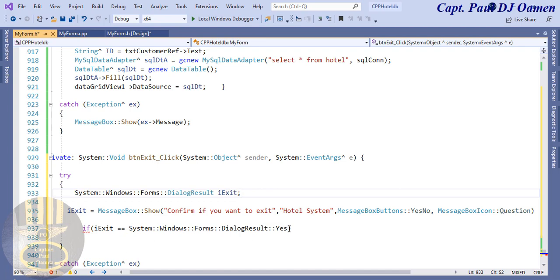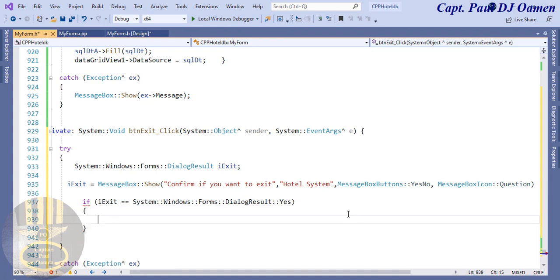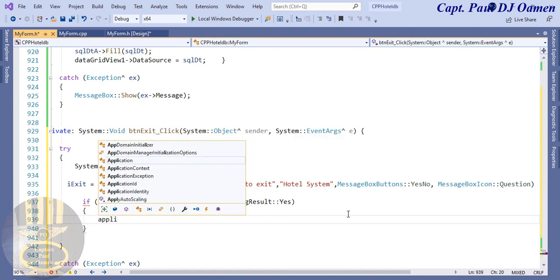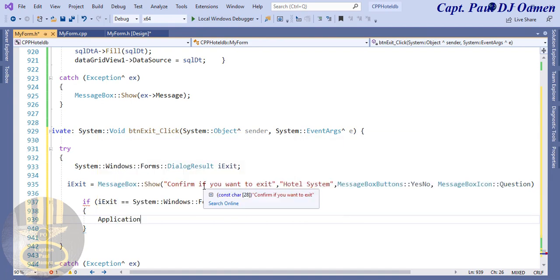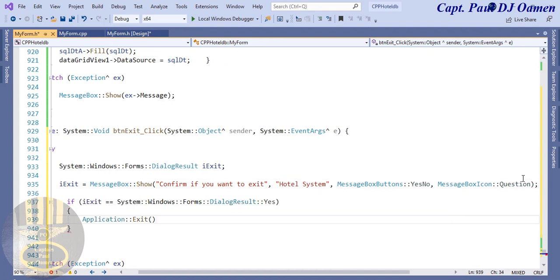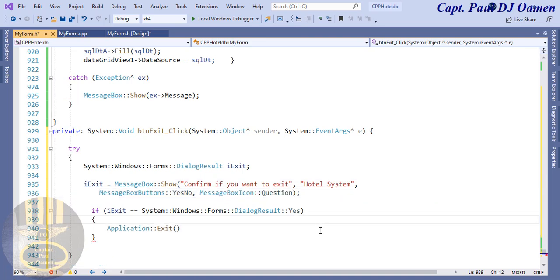Then in that case, we want the message box, or sorry, we want the system to exit, so we say Application colon exit. There we go. Right, now why do we have an error? We have an error because there's supposed to be a semicolon there. Let's see if this will work. It should work. And this one, there should be a semicolon there as well. Okay, so that is my exit taken care of.